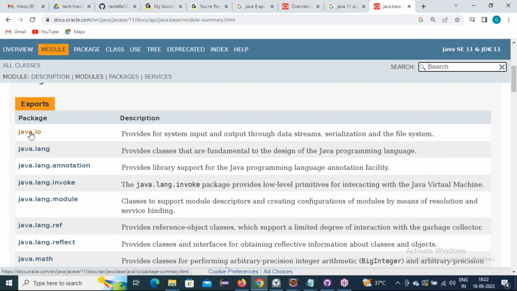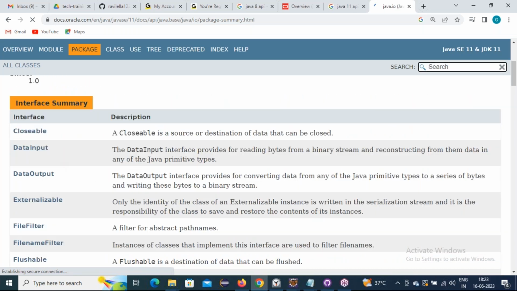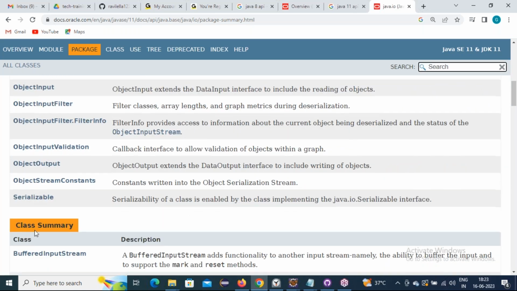If I click on java.io, IO stands for input output. All the reading writing libraries will be placed inside this java.io package. Click on it. Here we can see some interfaces and some classes.